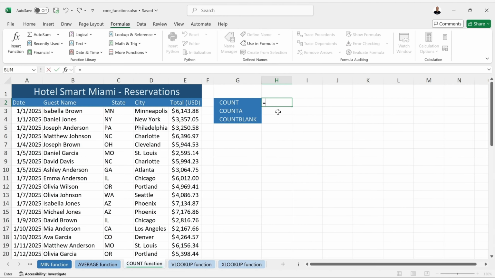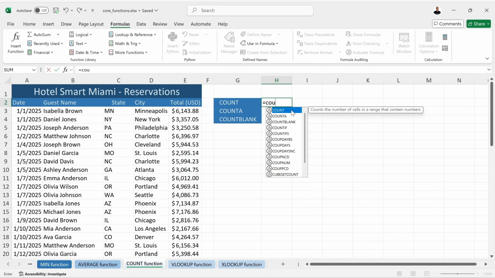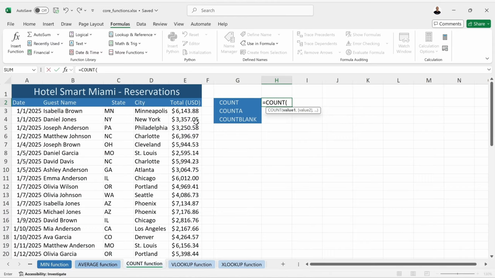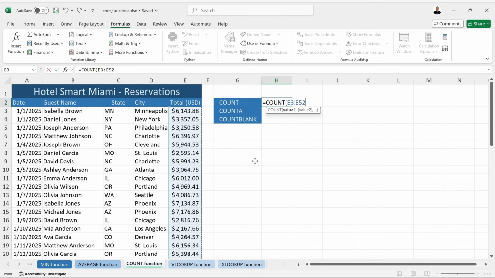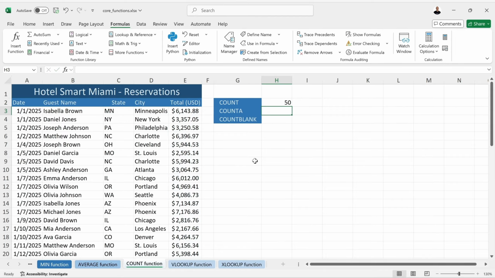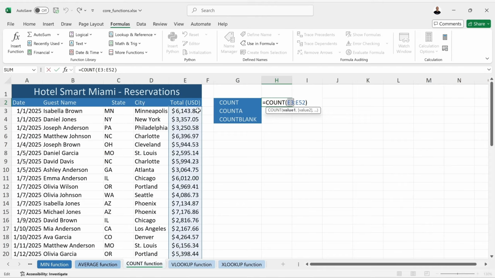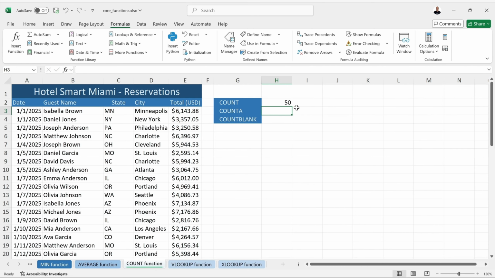I click here, equal. When I start to type count, Excel displays the function. Count the number of cells in the range that contain numbers. Only counts numbers. I can type, or I can click and drag, which is quicker, and close the parentheses and press enter. I have 50 reservations in this worksheet. If I have thousands, or maybe millions of reservations, I can type the first cell and the last cell, and Excel analyzes all the information for me.